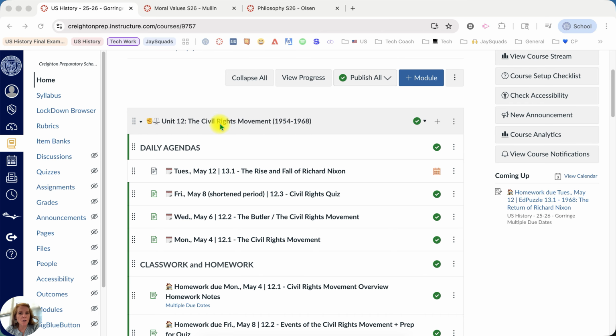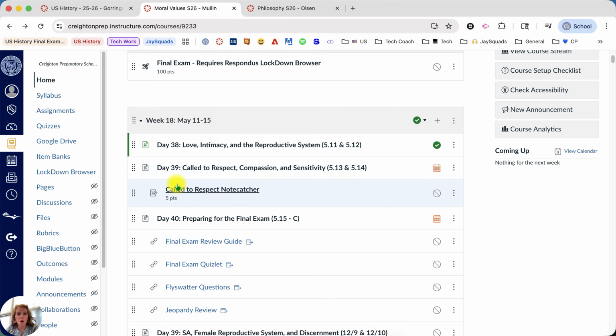You can see here, I'm in my U.S. history course right now, and under my daily agendas item, you can see this icon right here. I know these are pages because of that icon. Okay, I've got a couple people's classes open. You can see here are his pages.